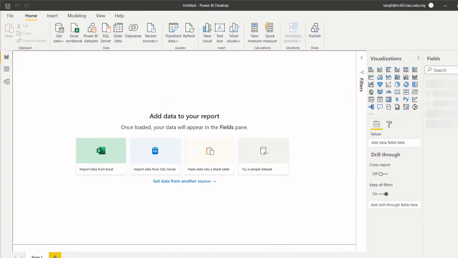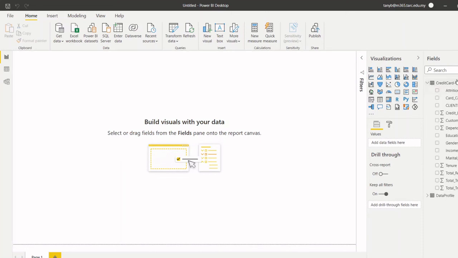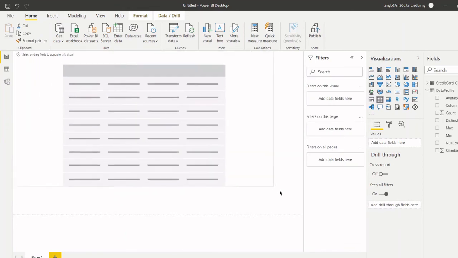So how do we know if our data is ready? You see, once loaded, your data will appear in the fields section, which is here. So now we have two things here. The first is the credit card original data set, and then the second one is our data profile. So now let's focus on the data profile. Let's say I want it to display at the visualization canvas here. So I'll select table and I'll enlarge it.